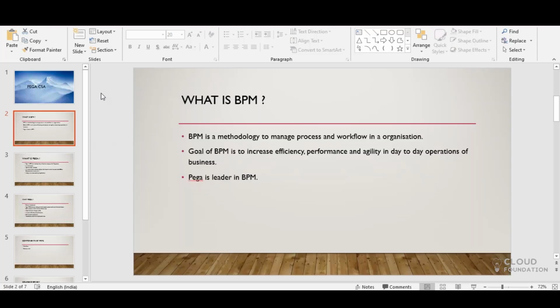So to start with, Pega is a BPM tool. So first, what is BPM? BPM is called Business Process Management. It is actually a methodology to manage process and workflow in an organization. That means, say, any process in an organization.